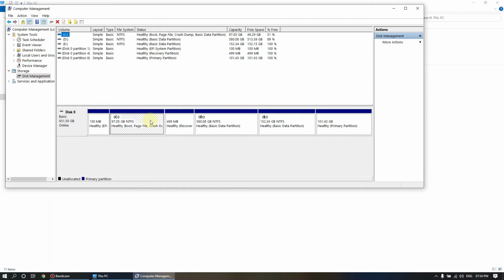So here you can see that these two partitions, this 100 MB and this 499 MB, are Windows automatically created partitions. And this is my local disk C, this is local disk D, and this is local disk E. So I have to break this local disk E into two partitions.